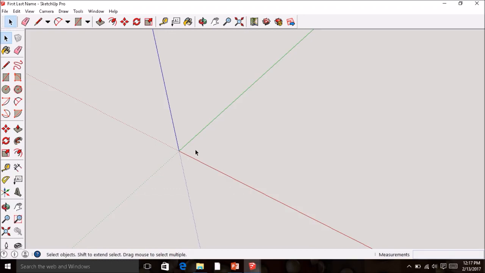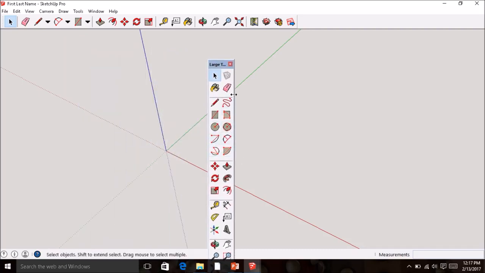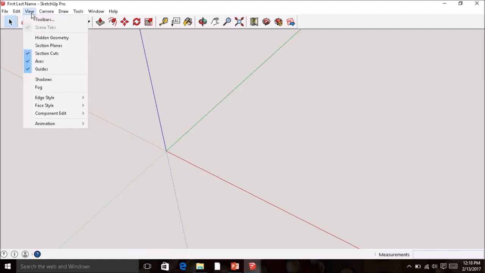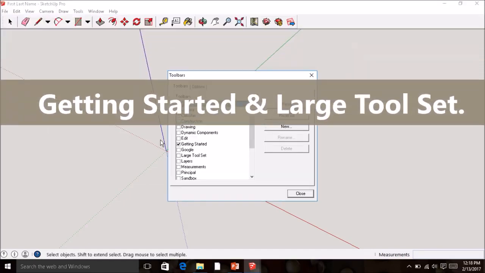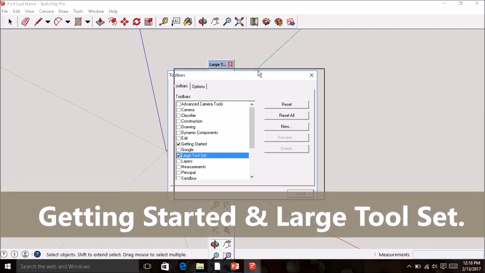When we draw that rectangle, we're going to come down in here to do this. But before we get started on that rectangle, you might need to get your toolbars loaded. And what happens is sometimes somebody accidentally grabs this and they have it out here, they delete it, they get rid of it, whatever it might be. If you don't have the toolbar off to the side, to get it back, all you have to do is go to View, Toolbars, Large Tool Set should have a check, and Getting Started should have a check.